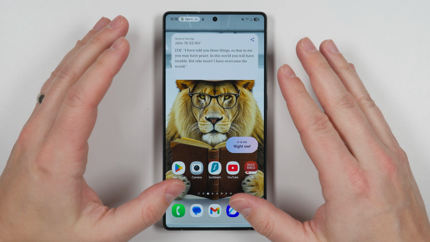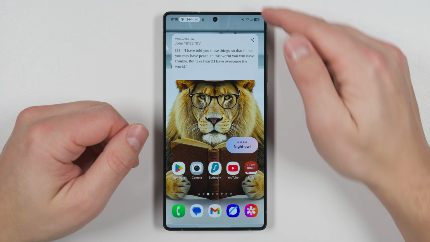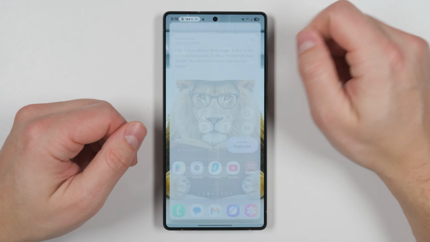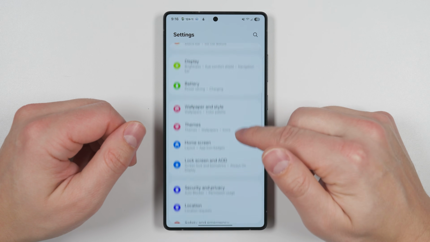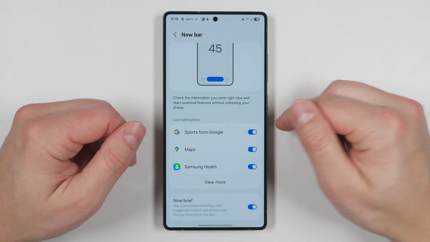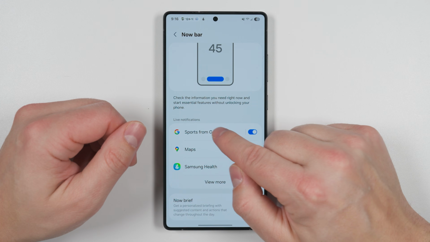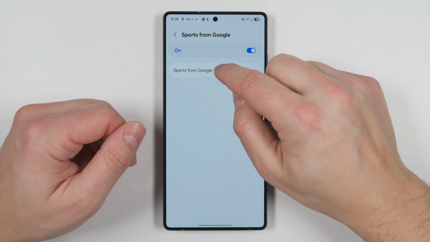The next feature we're going to enable is huge for sports fans, and it's pretty well hidden. To get to this, we're going to pull our quick panel down and go to our settings, then scroll down and go into the lock screen settings, then the Now bar settings, then we're going to make sure the Sports from Google option is enabled, and we're going to tap the Sports from Google text. Then we're going to tap Sports from Google settings.